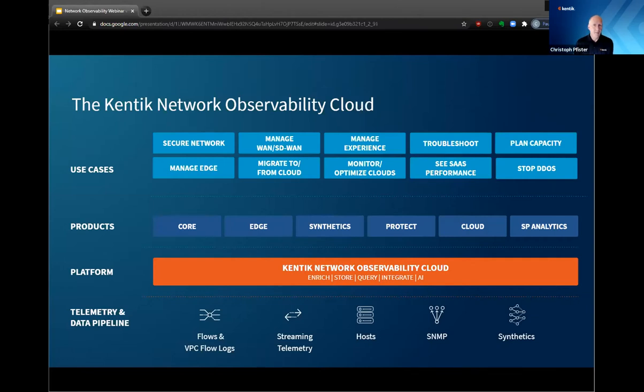For example, in the Protect module, DDoS detection and mitigation is a very important use case for us. And, you know, we have it. Our Edge module that you see towards the left allows for traffic engineering, backbone peering analytics, and so on. So hopefully this gives you a taste of what network observability is.